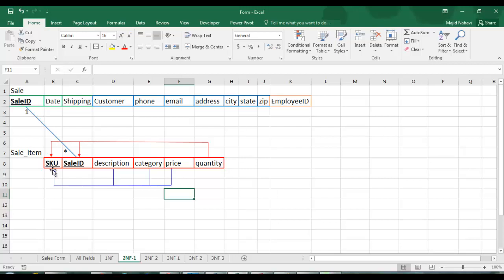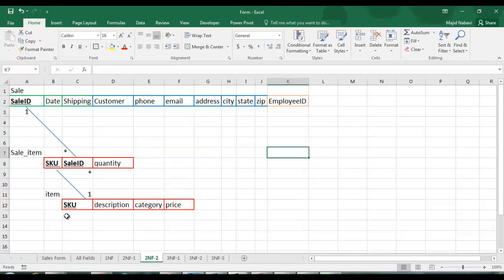So we need to separate the group of fields that determine the specs of item. Stock keeping unit, description, category, and price. By separating the item table, we don't have partial dependency anymore. Quantity depends on both keys, and we don't have combined keys in the other tables.